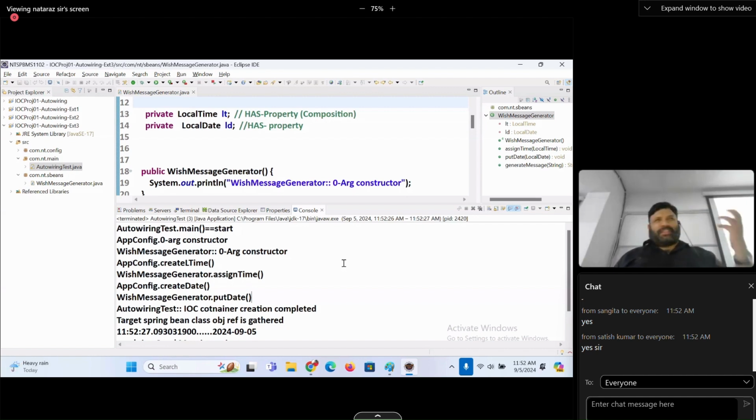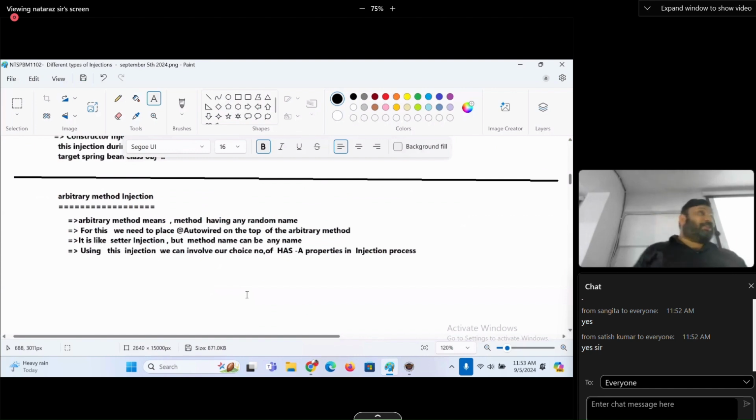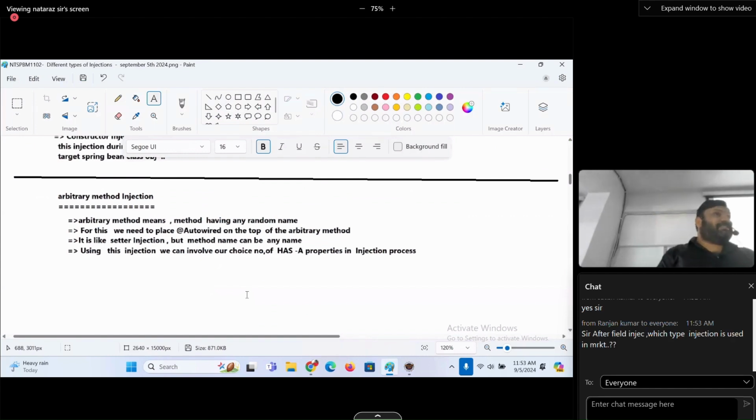See, both are the same, setter injection, this one. Earlier we were following standards for the method, this time there are no standards for the method. But these methods should have one param only, not two. In a single method, you cannot take two params. That's why I said it is the same as setter injection. Can you take two params for a setter method? A setter method allows only one parameter.